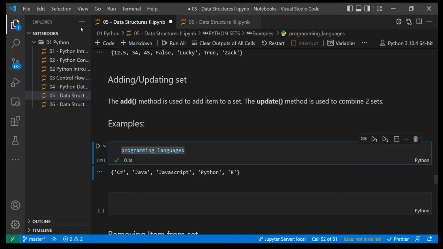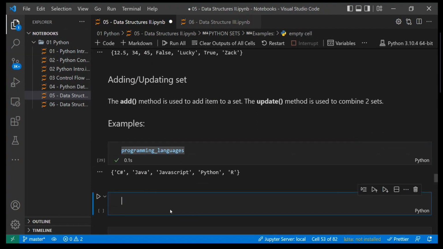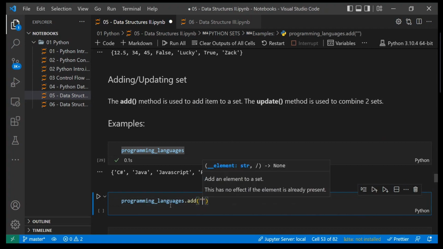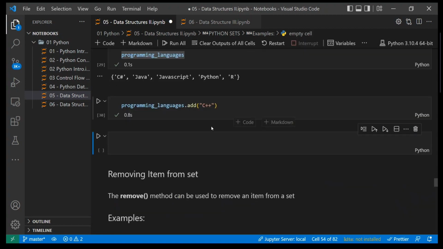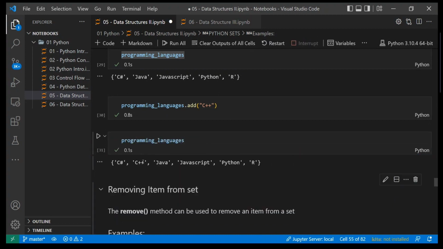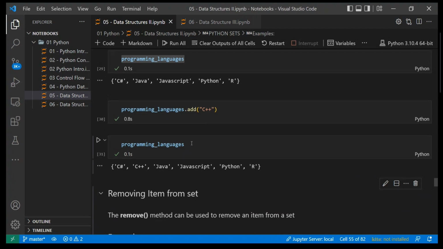We have these programming languages, but we want to append a new programming language, and let's say add. That is where we need the add function. So let's say C++. Good, I've added C++, and then I print the programming languages again. You notice C++ got added to my programming languages list. So you use the function called add on the set variable.